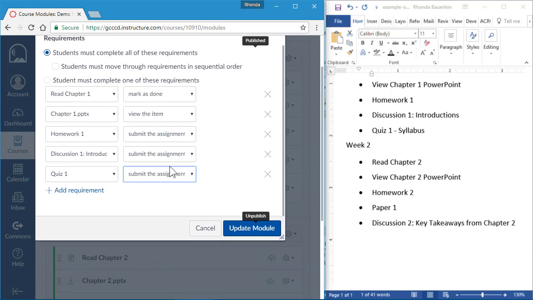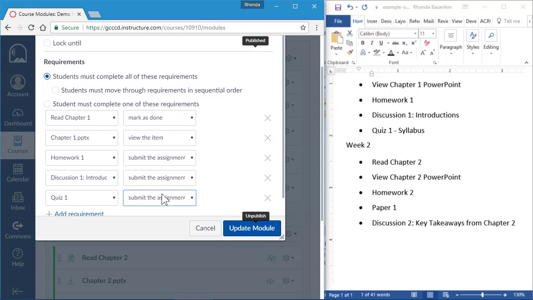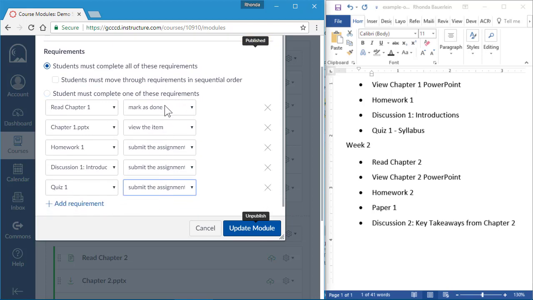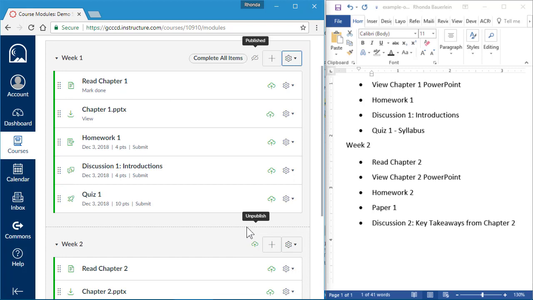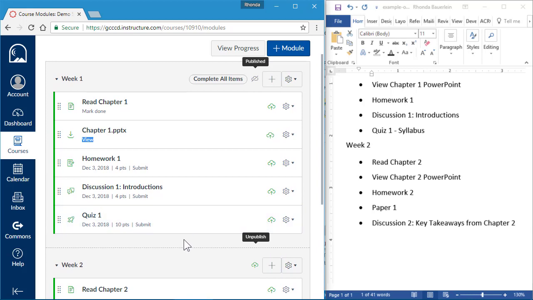And then you'll get that green check mark. So what this is all defining is what do they have to do to get that green check mark for each of these items that are in my module. And now I just click Update Module. And now you can see what's required right here. So that's the bonus on how to add requirements to your modules. I hope this helps.